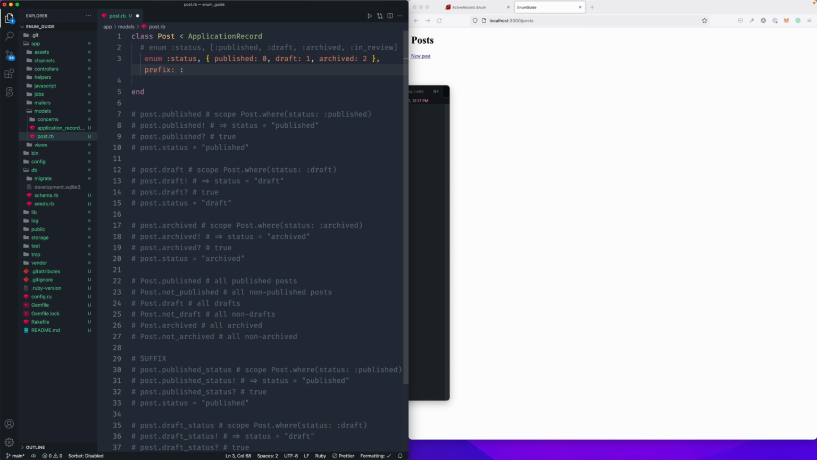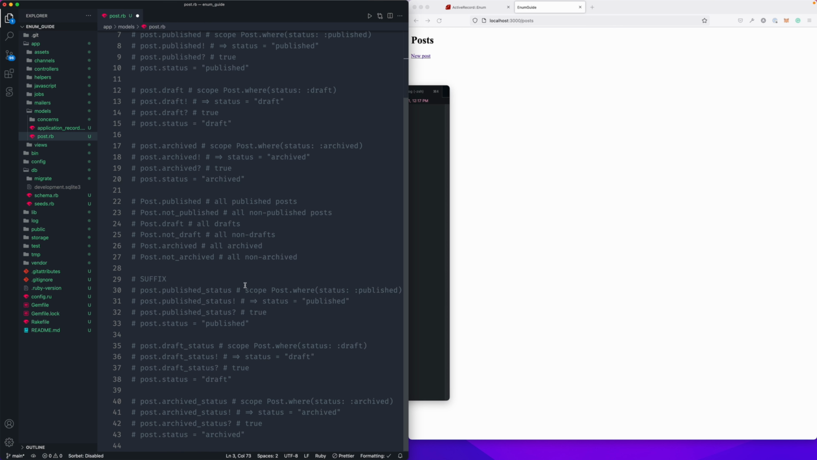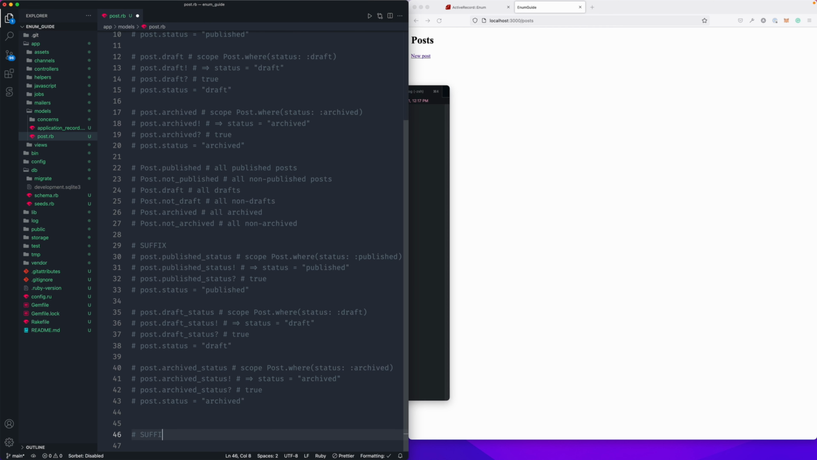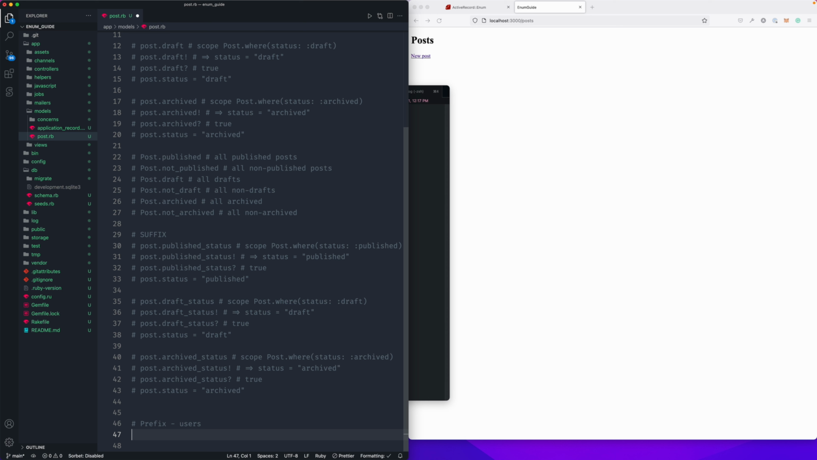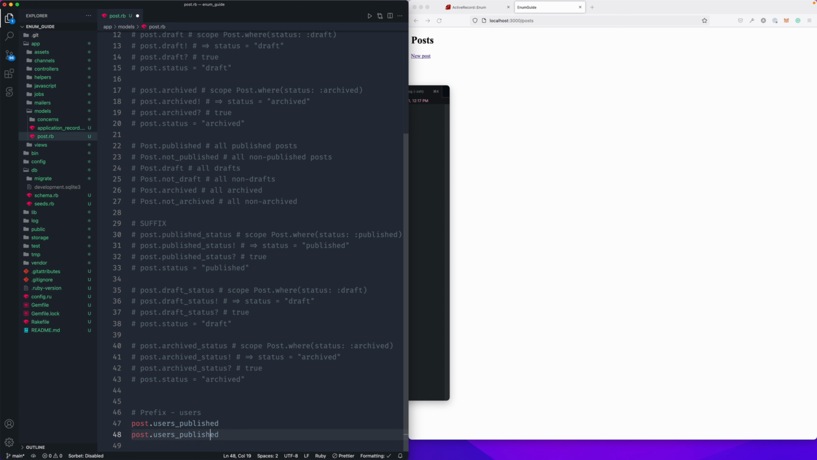So I don't know what I'd call this, like user. So in that case, you would set prefix to user. I think it's users. Okay. So that means it's going to come before it. So you'd say post.user_published, something to that effect. And the same with draft, etc. So you could do stuff like that.